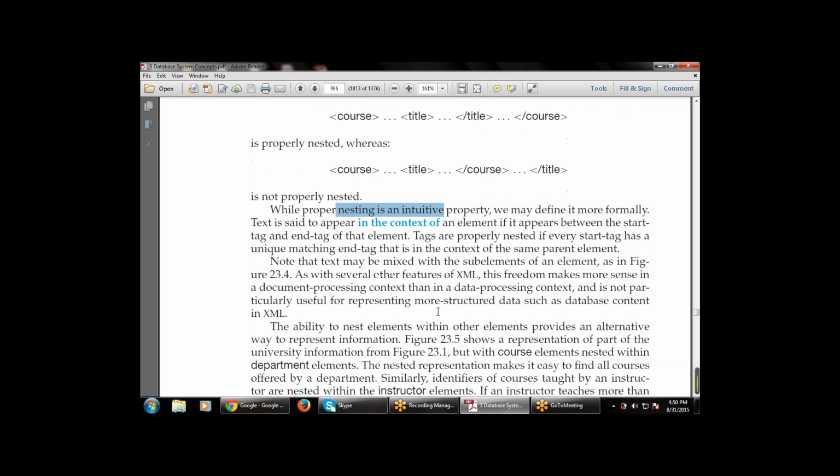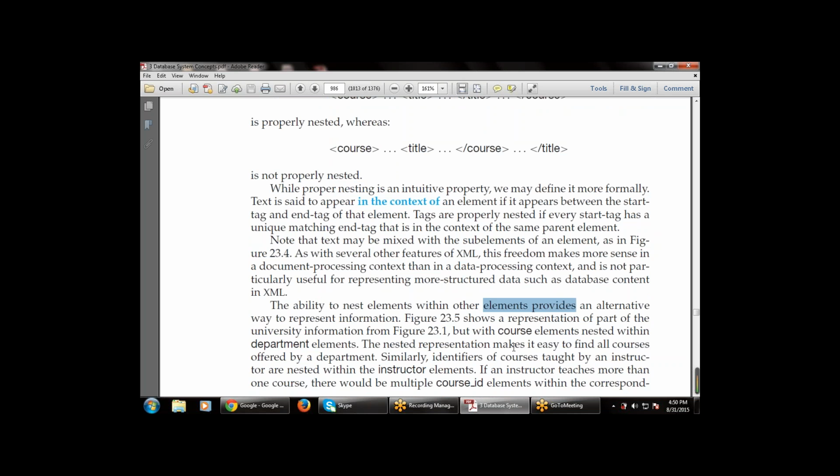The ability to nest elements within other elements provides an alternative way to represent information. So whenever we nest an element within another element, whenever we combine various elements together, that is an alternative way to represent the information. Figure 23.5 shows a representation of part of the university information from figure 23.1, but with the course element nested within the department element.